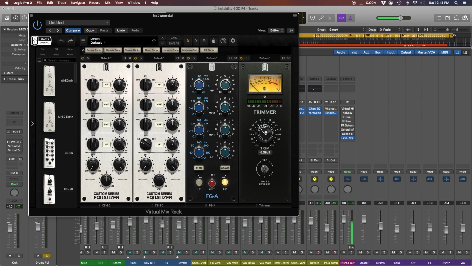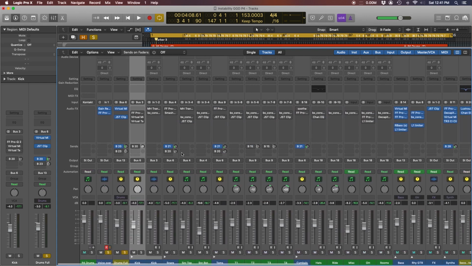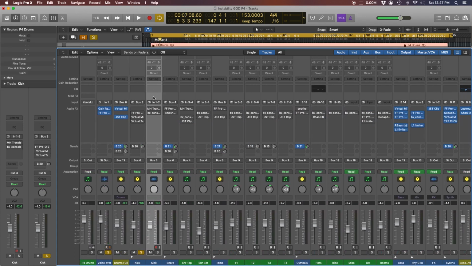I do have this drop down a bit to reduce the amount going out into my mastering chain, though, because I do tend to mix a little bit hot. So now that we have that out of the way, let's move on to the actual individual drums. The first thing we're going to go over is the kick.